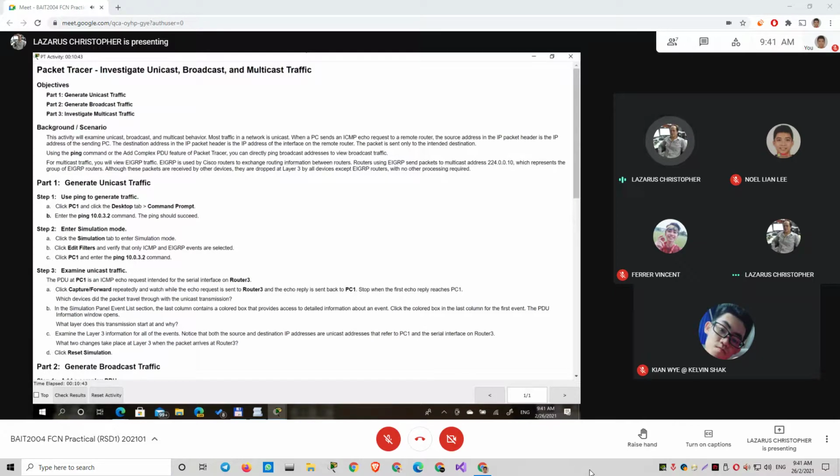The majority of traffic in a network is basically unicast. When you send a ping or ICMP echo request to a remote router, the source address in the IP packet header is the IP address of the sending PC, and the destination IP address, of course, is the IP address of the interface on that remote router. So the packet is sent only to the intended destination.